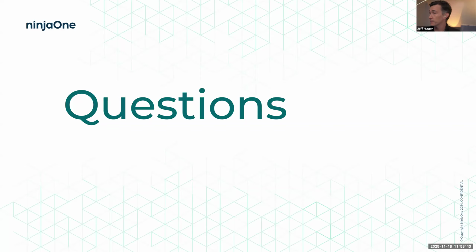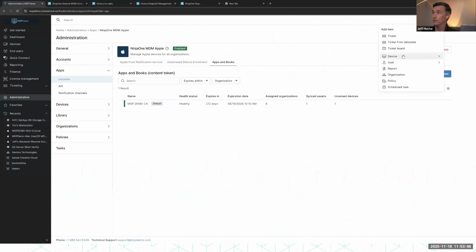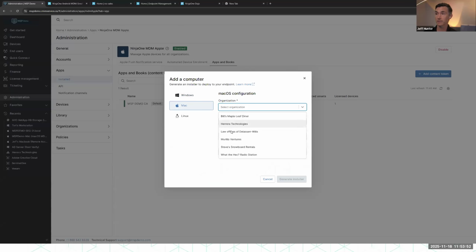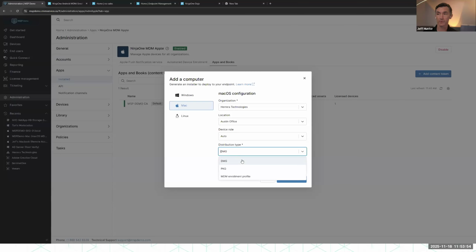So you have two options there. Let's actually go into the console. When you enroll a MacBook, you would enroll a computer under Mac, and we have a couple of options here. DMG and PKG give you only the agent. So this would give you the real-time troubleshooting, it would give you remote access, and it would give you the AV integration and deployment capabilities.